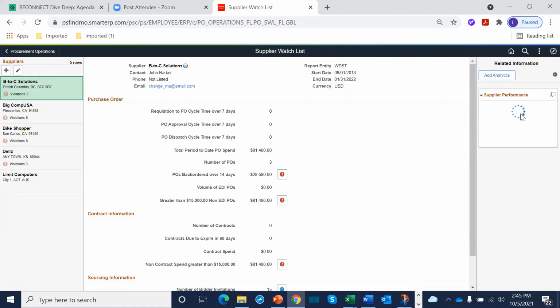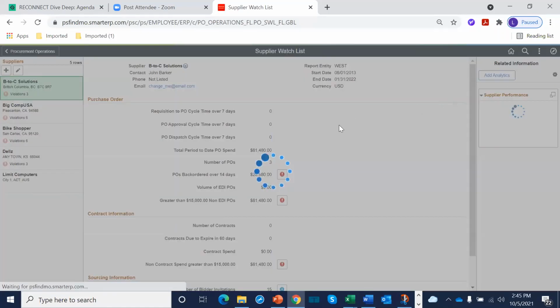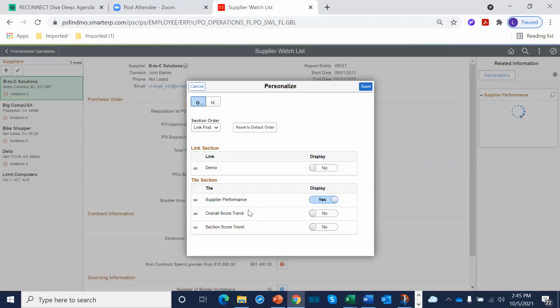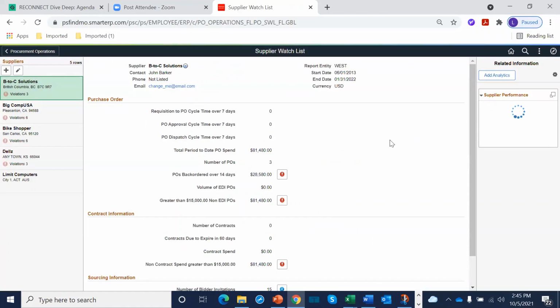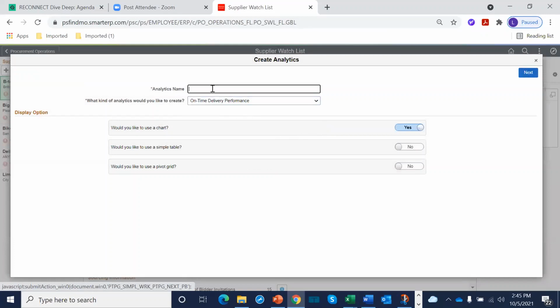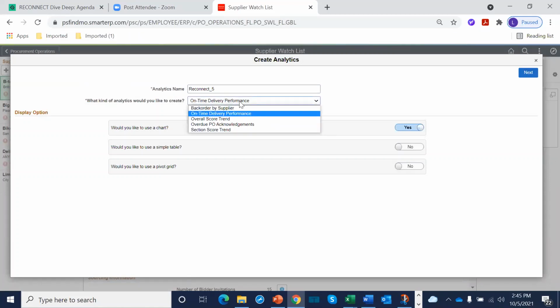And there are some that are already here and saved. And if you click on the little setup, you can turn them on or off, right? Whether or not you want to display them. So know that you can do that. So as a user, I would come in, I go in my supplier watch list, right? These are the things where suppliers are not performing up to par, if you will. And say I want more information around this topic. So if I click on the Add Analytics button as a user, I go in and I name it Reconnect 5, and I can choose, right? You can set it up so there are different options.